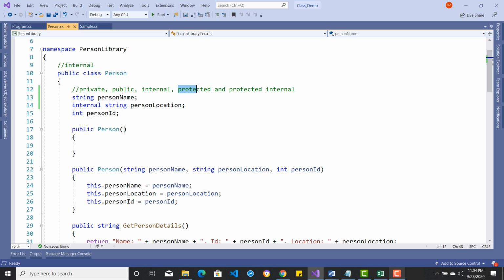As I have told you, protected and protected internal will be discussed once we have covered inheritance. So these are the different types of access specifiers for data members, whereas for a class there are only two access specifiers, public and internal. And for class members, we have private, public, and internal, apart from the two that I am about to discuss a little later in a different video.